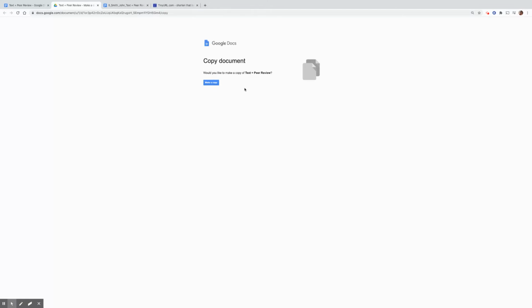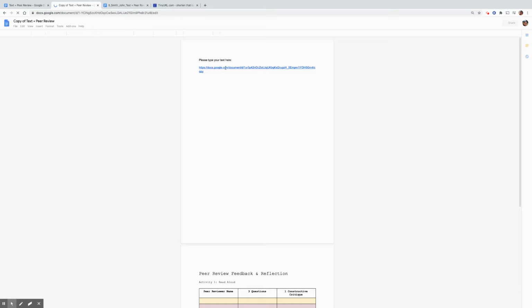Okay, so when they click on that, they're going to see a force copy, and they will click Make a copy. And this will automatically save into their drive. And I'm again going to instruct them to come up here and change the name of their document. Let's say this is Jane Doe or Jane Smith. Okay, so I have them change that there.